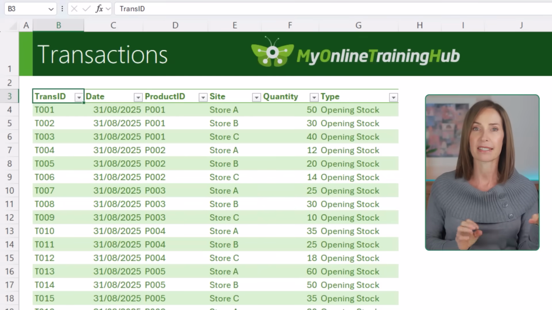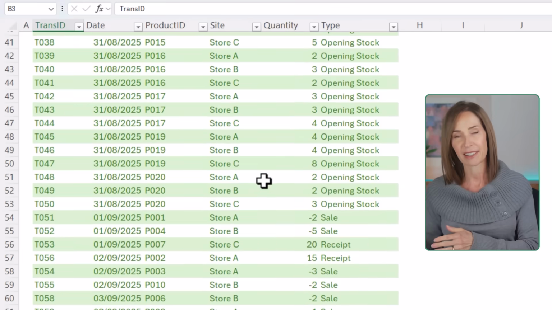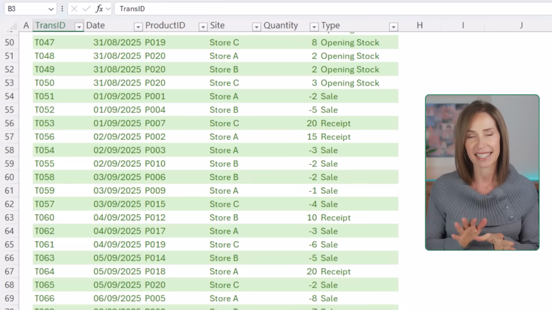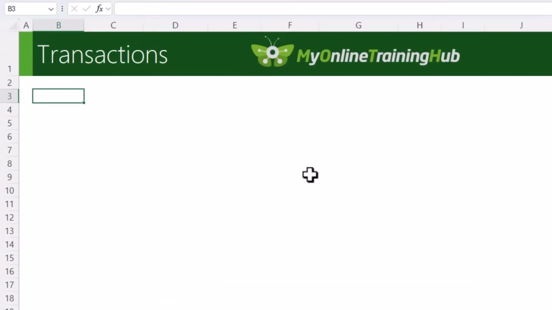Each row here represents a single stock movement, either stock coming in from a supplier or stock going out through sales. By keeping these records up to date, the system can calculate exactly how much inventory you have left at each site. So back in my demo file, I've got a sheet ready to go for transactions.